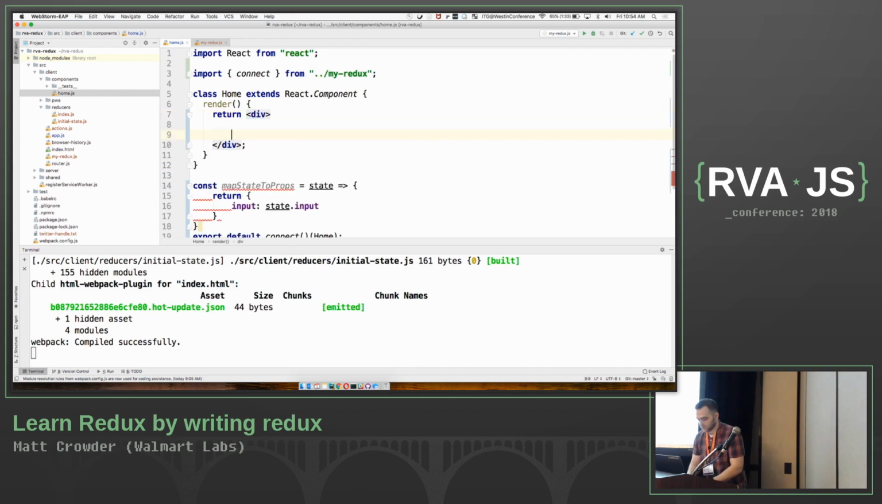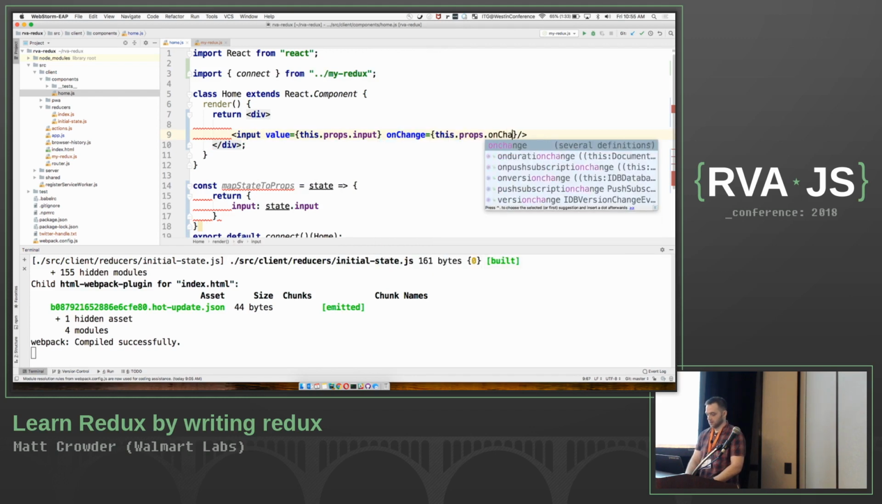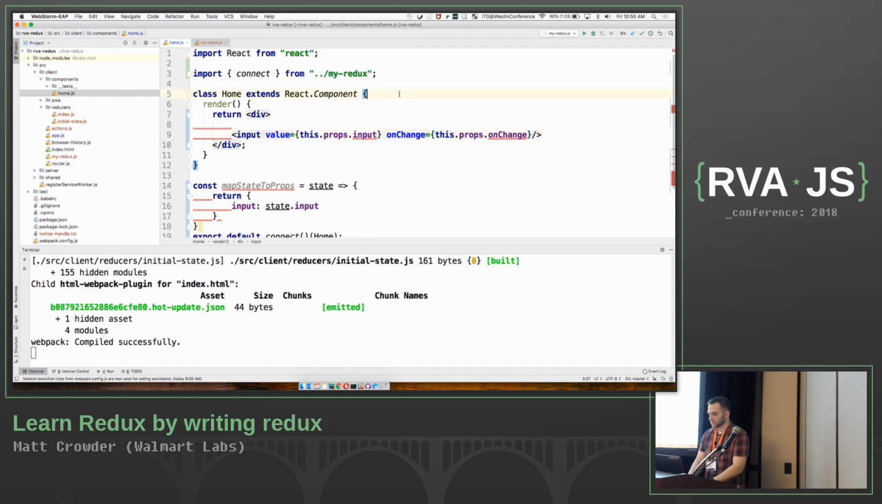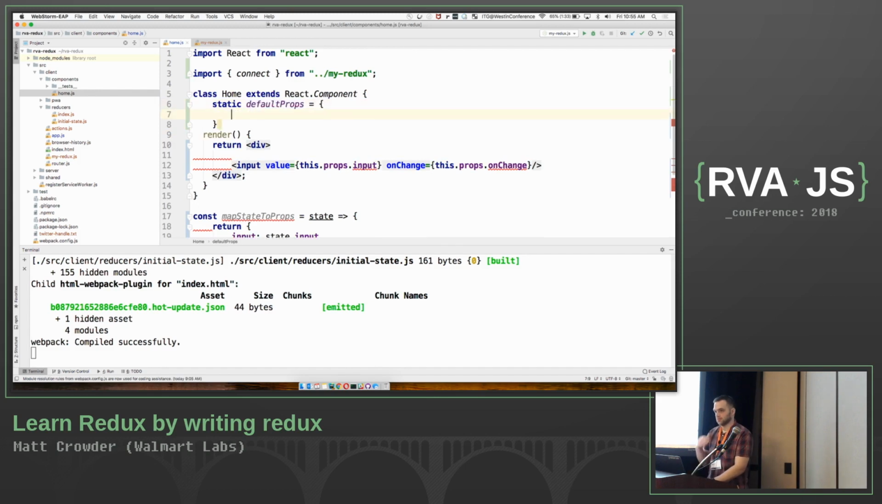So we have this input. We're going to have an input, and we're going to say the value equals this.props.input, and then onChange equals this.props.onChange. And I'm going to skip writing prop types for now, just because I'm worried about time. But there's something called default props, where you can just set, when your prop is undefined, it just defaults to this. So then we'll just say input is not Redux.